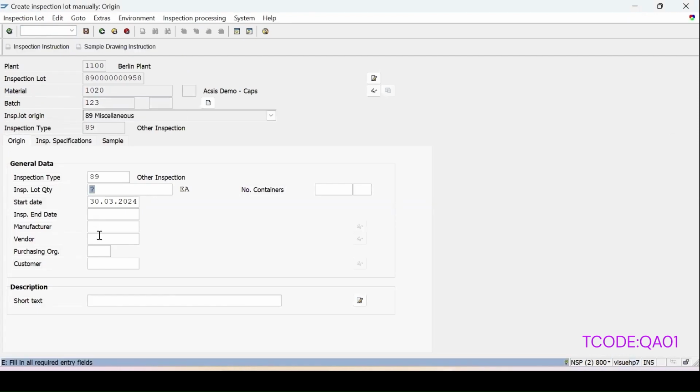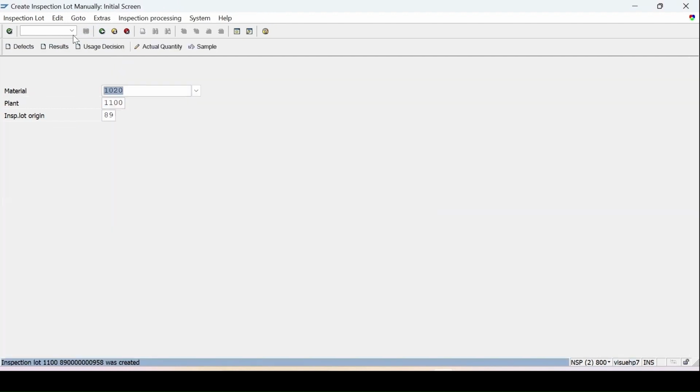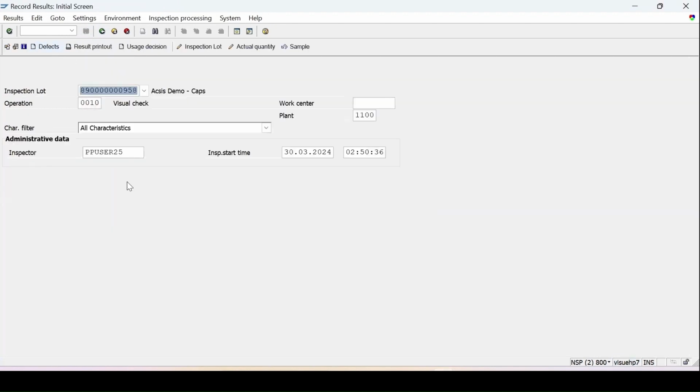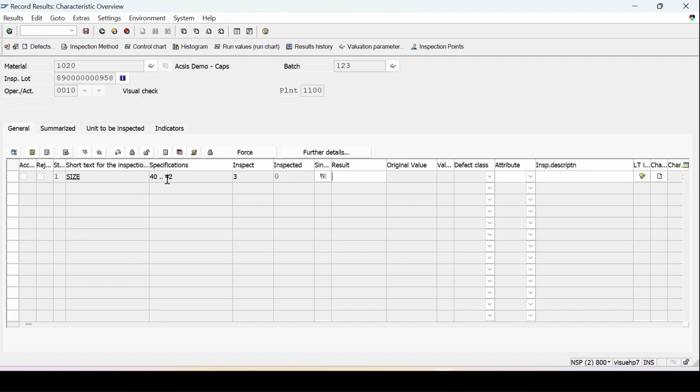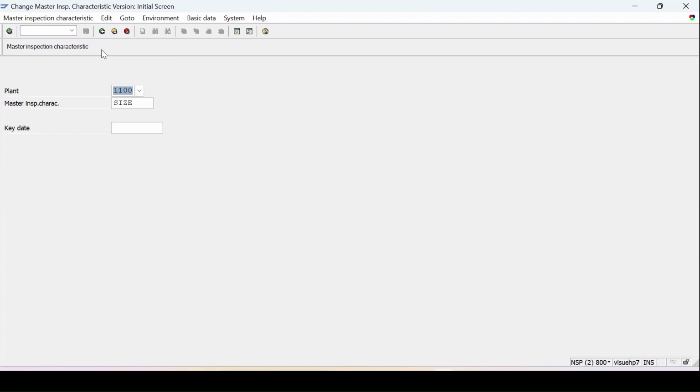Quantity I am keeping it say 10. Enter. The sample size has been calculated. Let's save it. The result recording for the lot: see, the specification I have maintained is 40 and 42 for this. It is a single result recording. So if I enter say out of my specification, then it is rejected. But if I'm keeping it within the specification, it's okay. And let's save it. I don't want that even 41 should be accepted. Fixed standard size only.